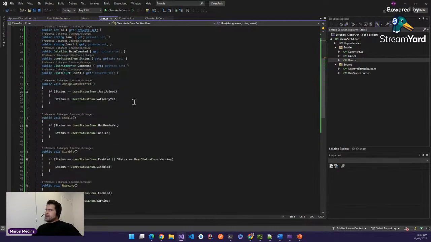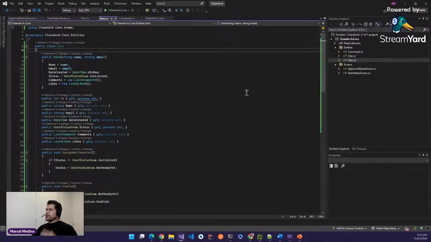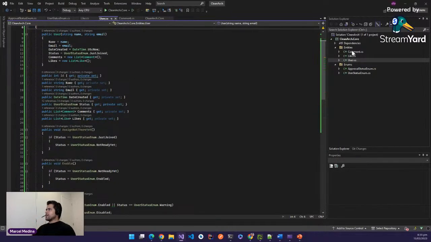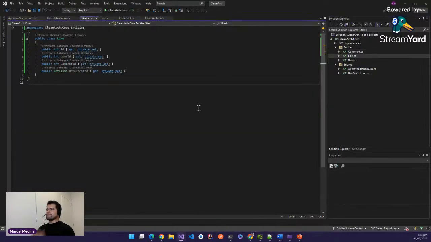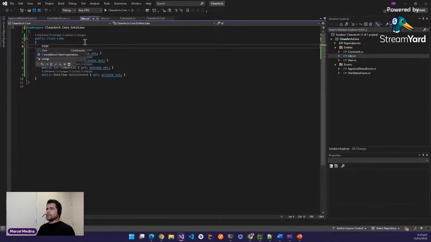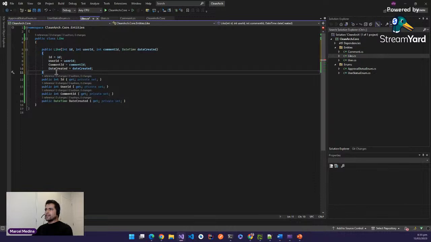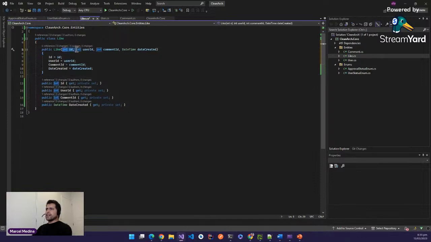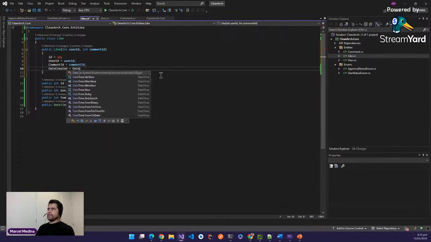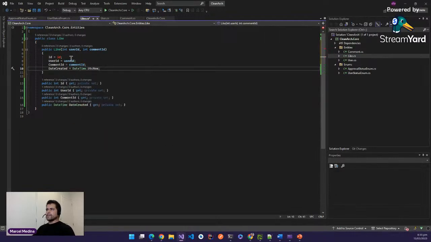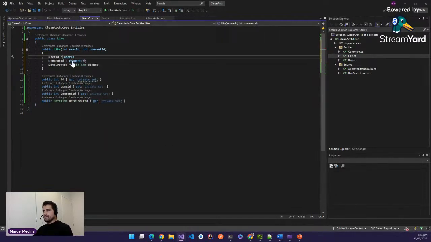So we have our models in here for a user, for a comment, and for a like. Here we're missing the constructor. Let's put the like. We don't need to have the like ID, but we need to have the user ID, comment, date created. No, we don't. So we can define here our constructor. Let's put in here. Okay.